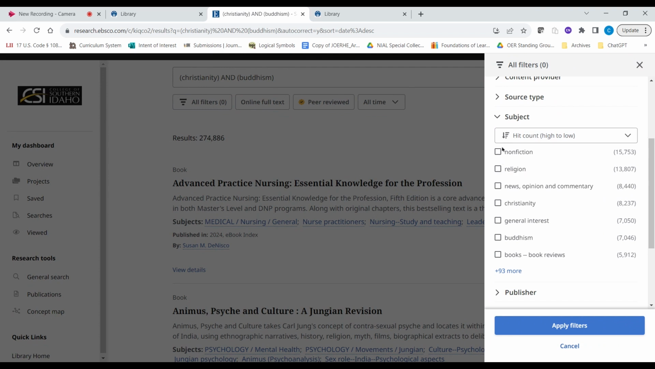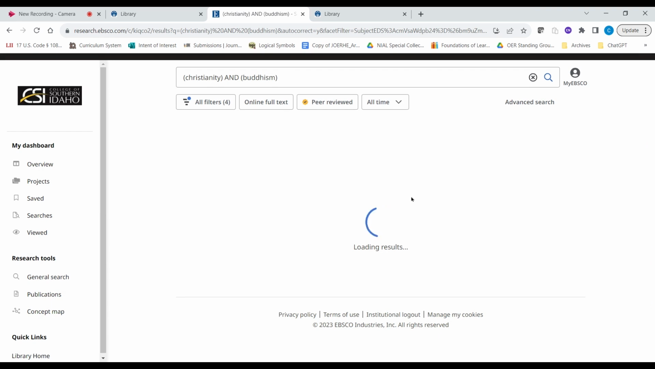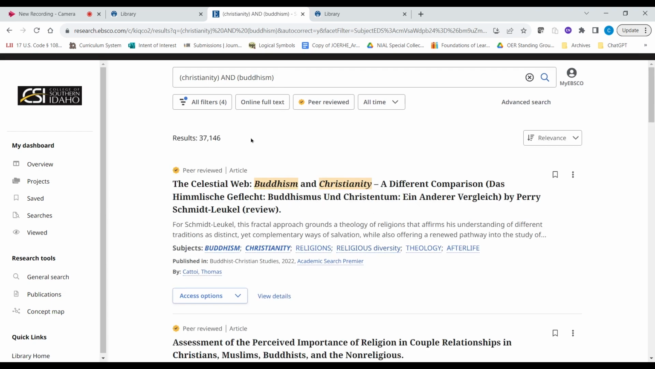Subject, religion, nonfiction. If we only wanted religious sources or sources focusing on religion, and we don't want news or general interest things or book reviews, we can't click those. And so you can mostly limit things based on positive or possessing certain aspects. So we want to do religion, nonfiction, Christianity, Buddhism. And that will lessen it a little bit. And so you go from about 200,000 to 37,000. That's much more specific.